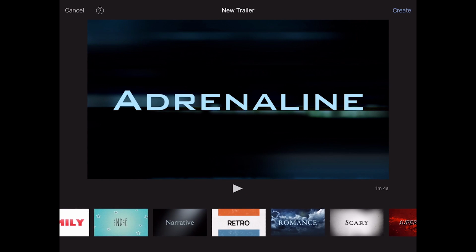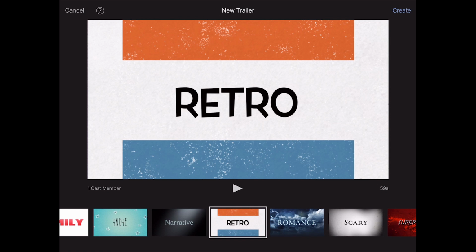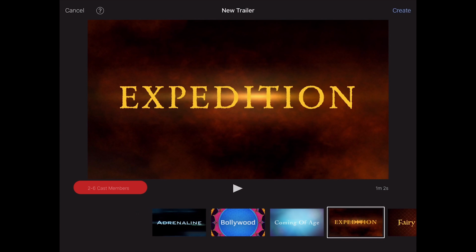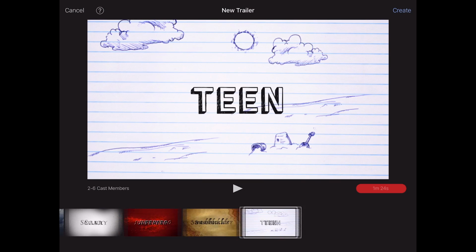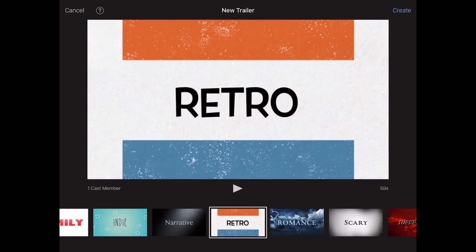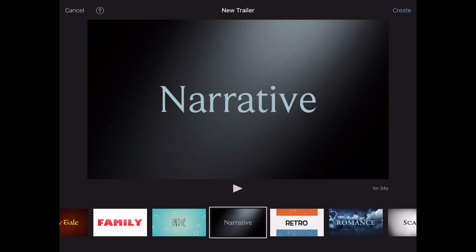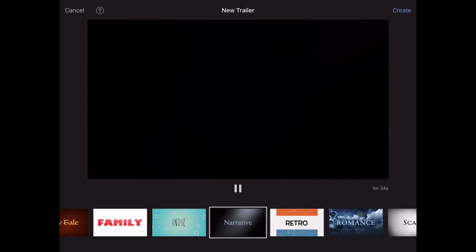Sometimes a trailer requires a certain number of people to be in it. You can find that number in the bottom left-hand corner of the trailer. You can find out approximately how long each trailer lasts on the bottom right-hand corner. Each trailer is a different theme, which will include different music and different titles. Here's an example of the music and titles that you might see in a narrative.